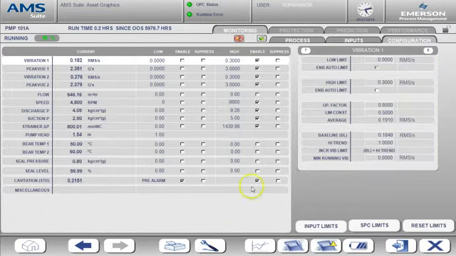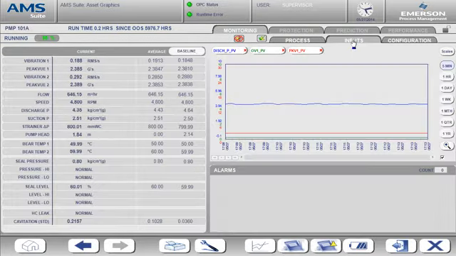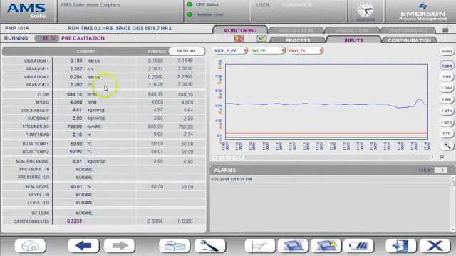Let's make this demo a little more interesting and look at the case where the pump starts to cavitate. The active alert is now for pre-cavitation. This is a warning alarm, as indicated by the purple text.